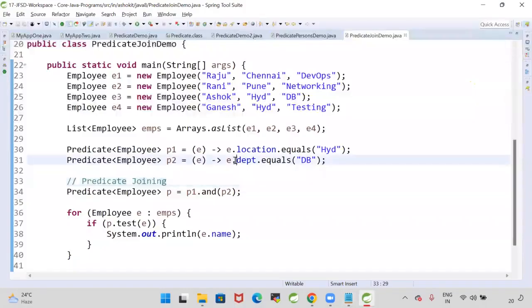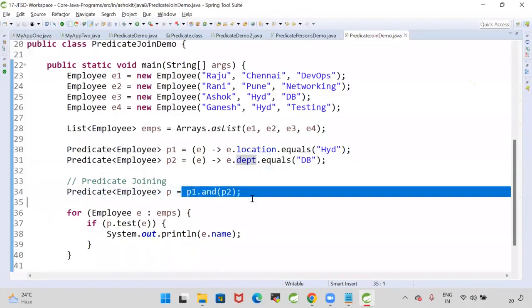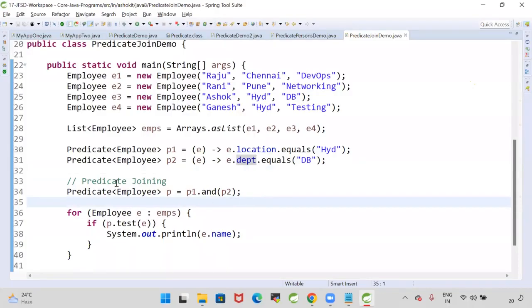To check whether an employee belongs to Hyderabad location or not, I'm writing one predicate. And to check whether the employee is working in the database department or not, I'm writing another predicate. P1 is one predicate which will check the location. P2 is one predicate which will check the department. Now I want to execute two predicates. If both predicates are satisfied, then only we can say that the employee is working in the database department from Hyderabad location. P1 and P2, we are combining those predicates. That is called predicate joining.